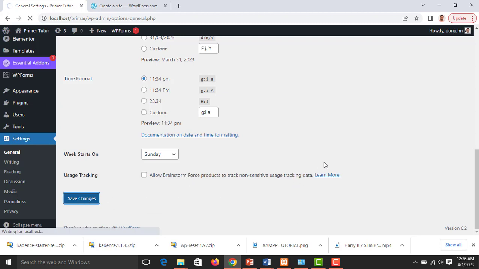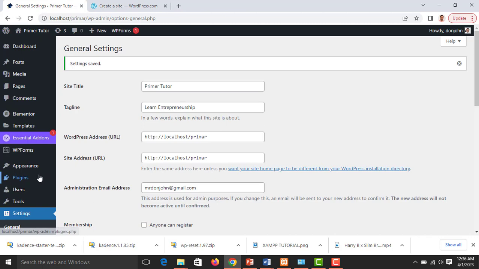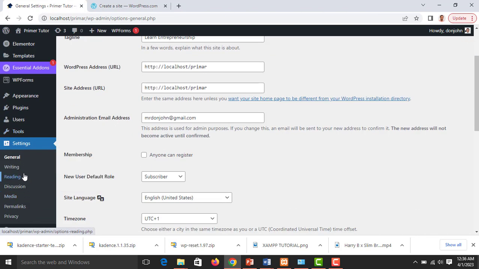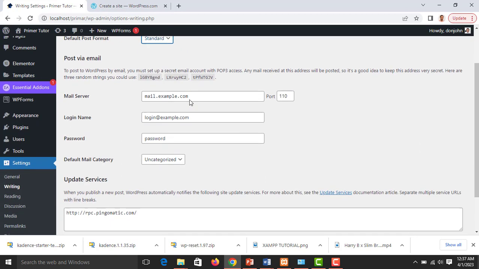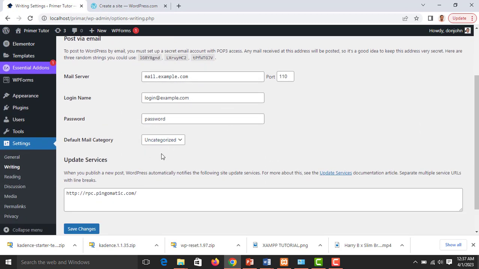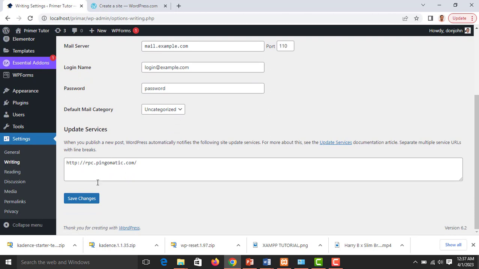So with that, we are done with the general settings, and then I'll move on to the next one, which is the writing. Here we don't really have much to do. Things are already set up. Default post category is uncategorized. Right now we don't have many categories, so that's the only one that's there. Post format is standard. You leave it at that, and then all these ones are already there. You don't need to bother yourself. Just hit on save changes.